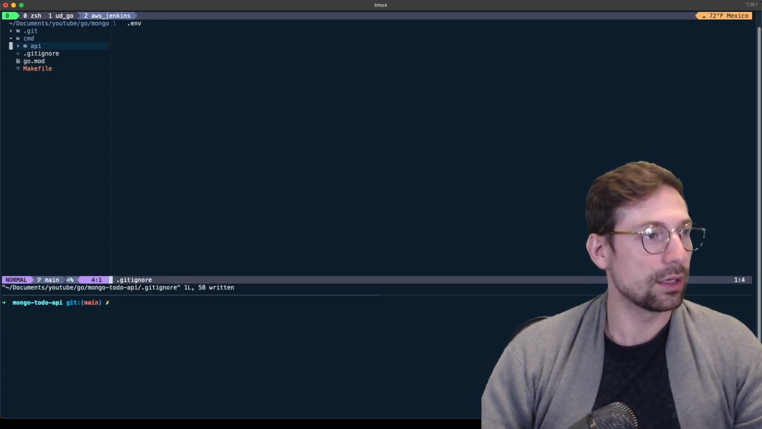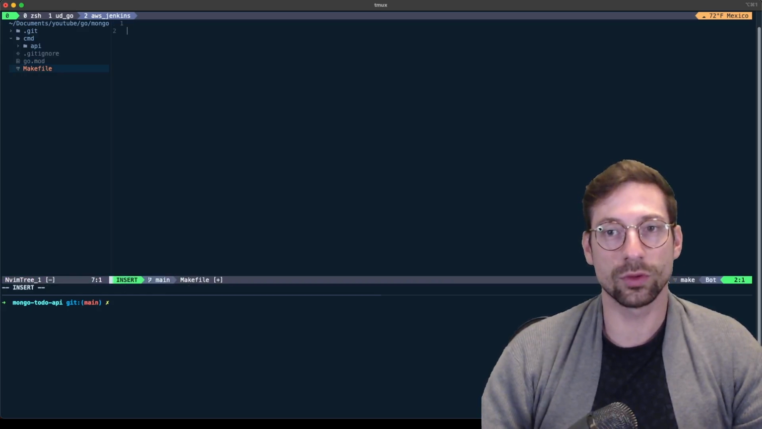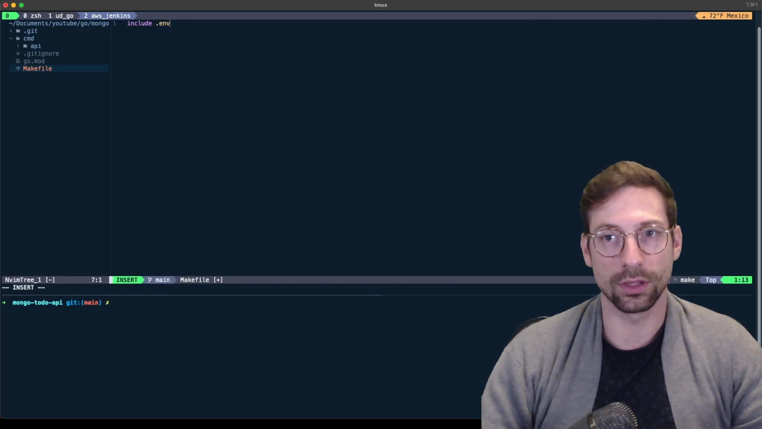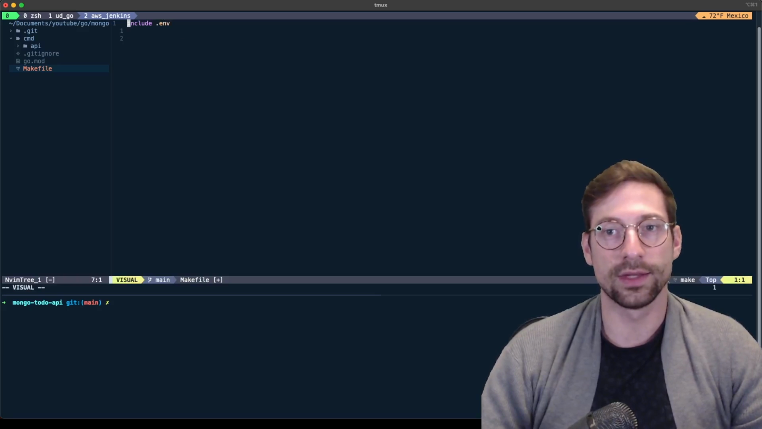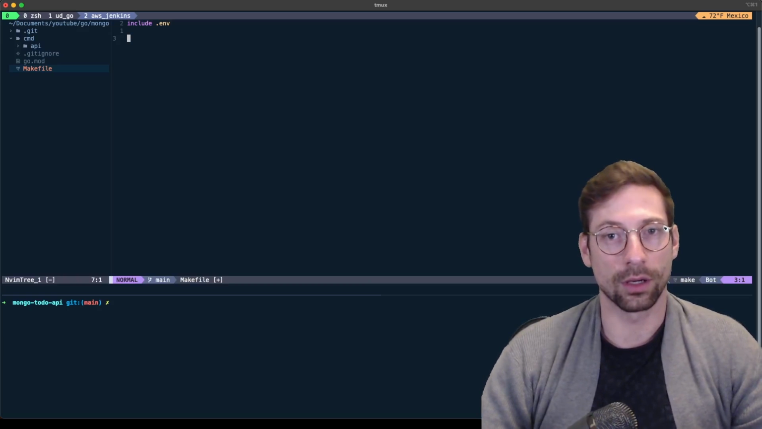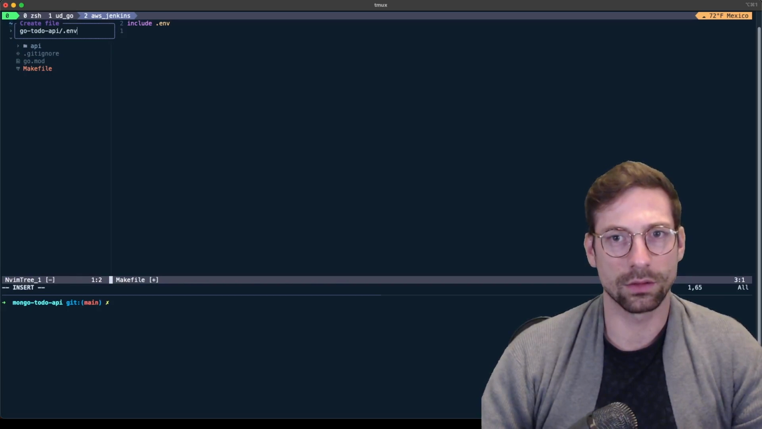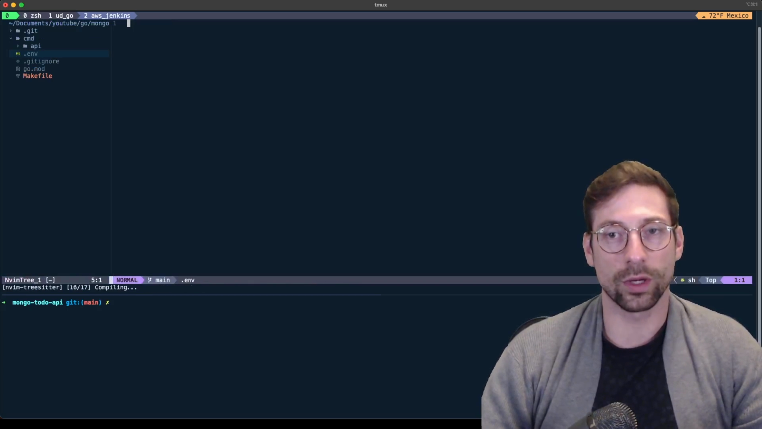I don't want to do the Docker Compose just yet. So what I'm going to do is the following. First, I want to include my .env. So this is telling make, whenever we execute the binaries, to be able to read from our .env file, which again, right now, did I create it? .env, there you go. So right now it's empty, but let's go ahead and create something.